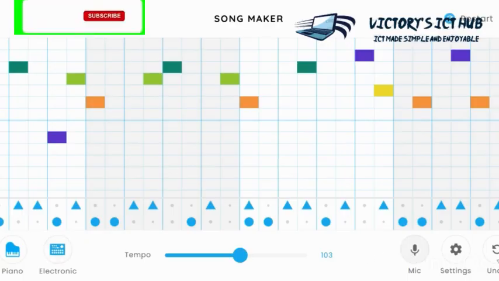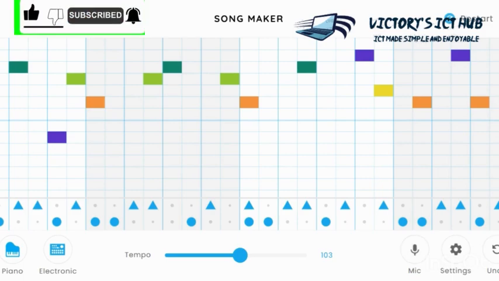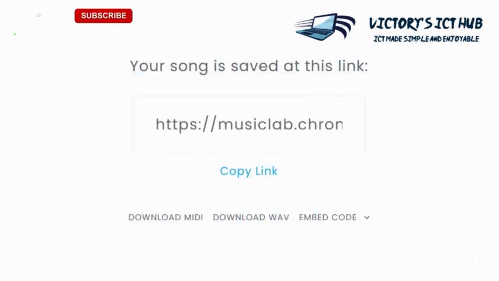And then of the four options, you go here and it says save and it has a tick icon. Click there and it will say your song is saved as this link, and it'll give you that link. Okay, that's us finished for today.